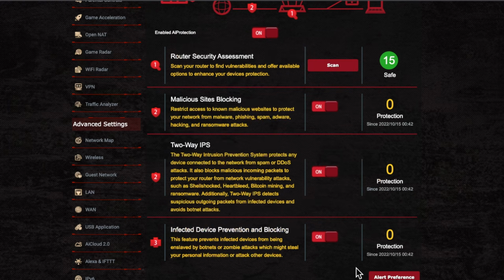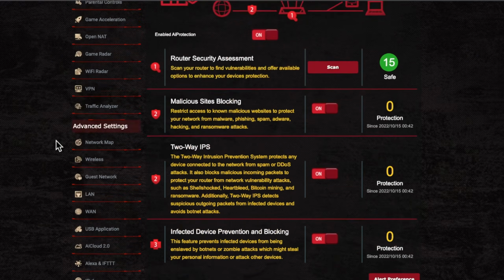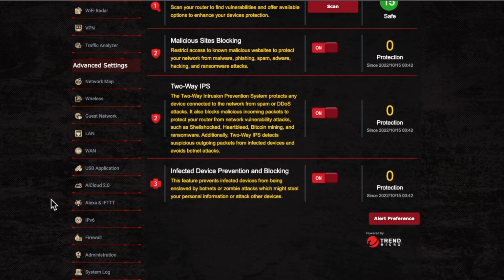So again, as I said, that's quite good to have that alert there, and we've got everything safe and switched on here. Next, we'll just move on to some of the other devices, things that you need to make sure that you've got on.